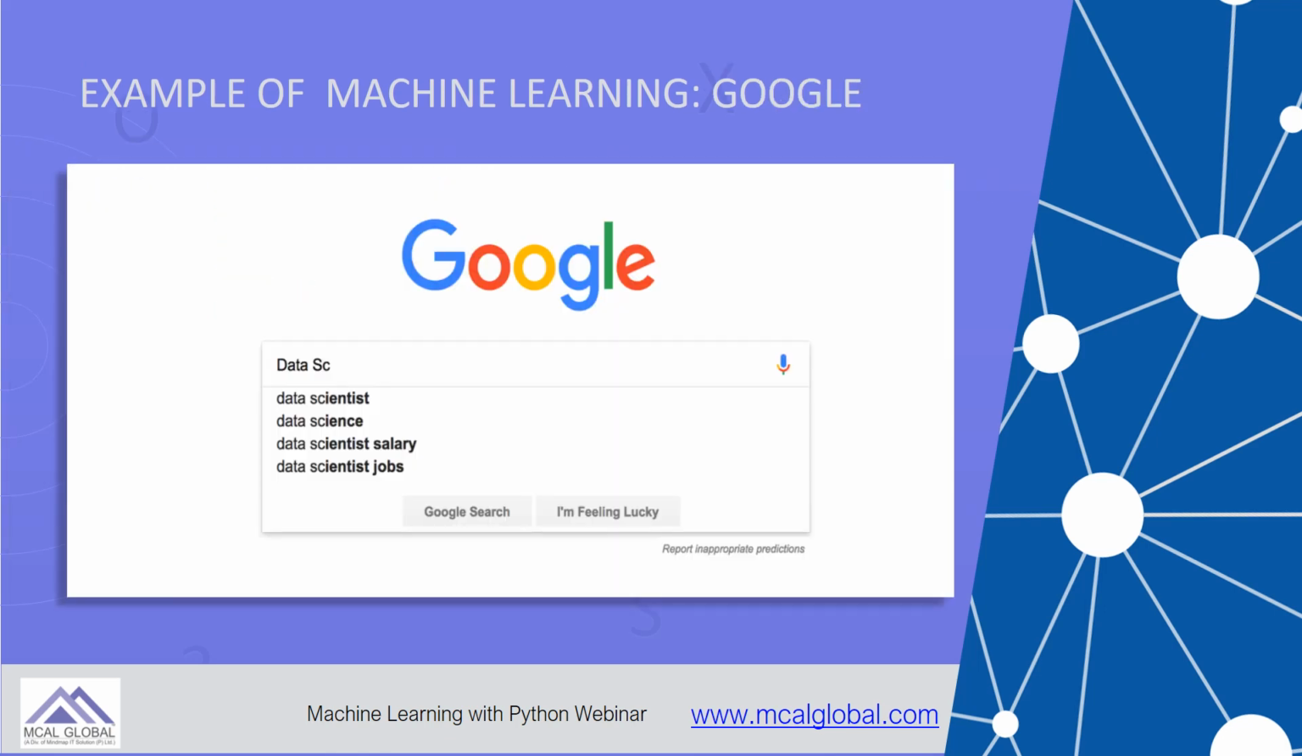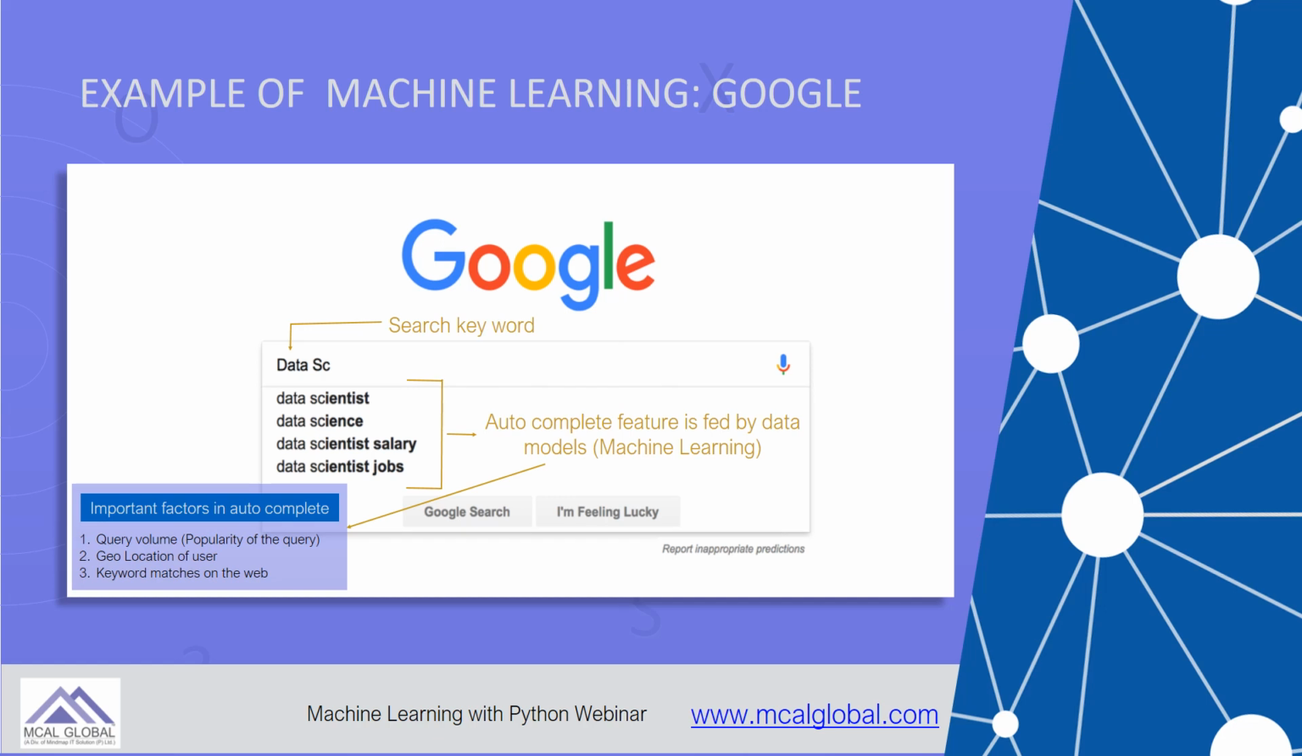Let's see how Google search uses machine learning. Let's say you are doing your search and you enter your search keyword. Google gives you suggestions that can be used to autocomplete your search. Now, this is done by machine learning. Some of the important factors being considered here are: what is the popularity of the query? What is the geolocation from where you are doing the query? Maybe the location is important. Maybe you're searching for a place to eat, so maybe it starts showing up places nearby.